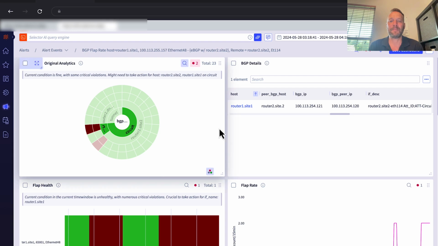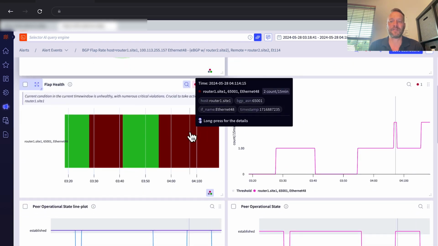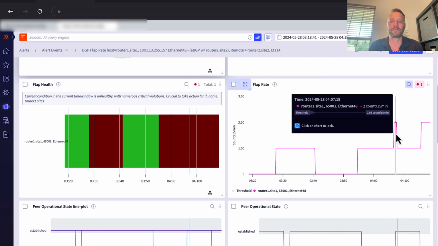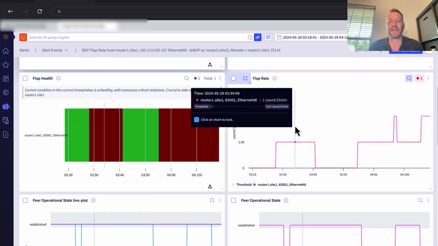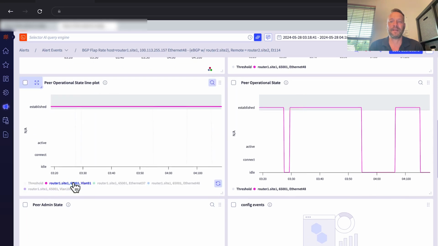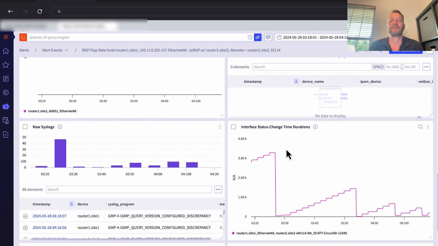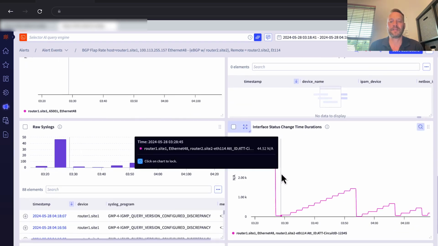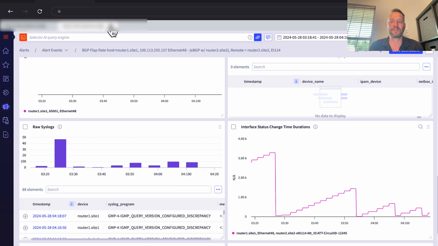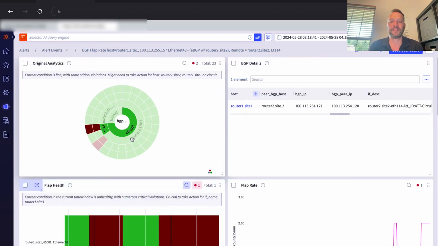The timeline heat map gives a visual indication of the health, and the flap rate tells us the volume of the flaps for the time period. Scrolling down, we can see a line plot of all the eBGP peers for that device, and additional relevant information such as the admin status of the peer interface, configuration events, and interface uptime. At this point, we have a clear sense that we have a flapping interface that is in turn causing BGP to flap, and that it appears to be isolated to just this pair of interfaces.